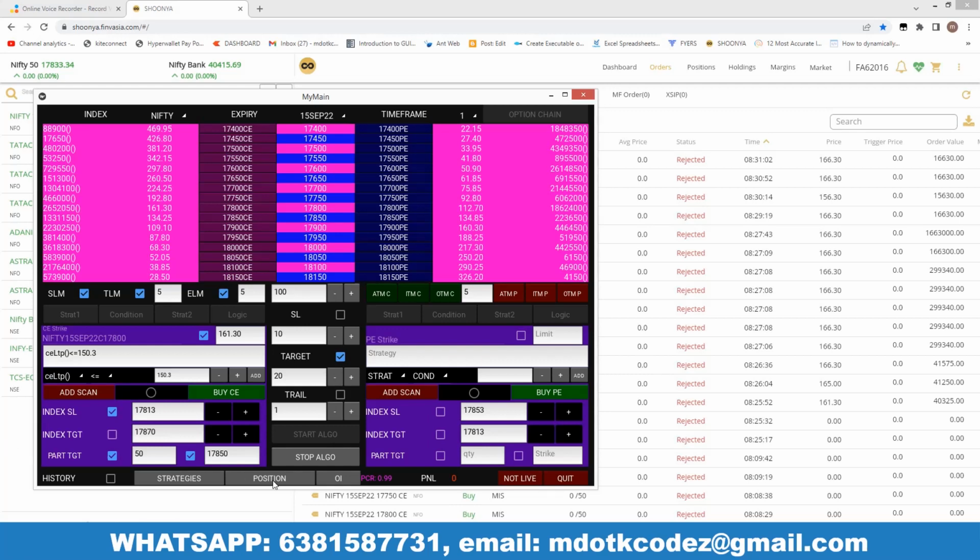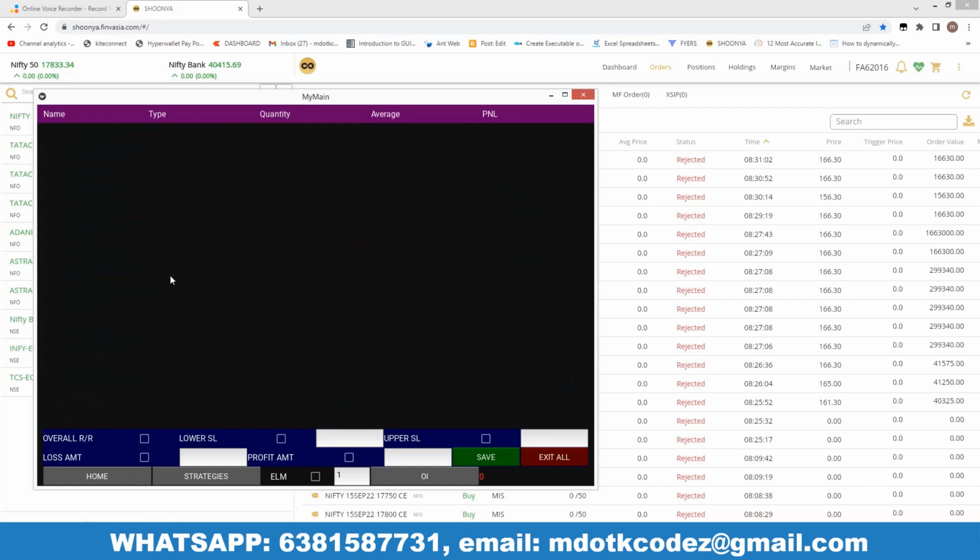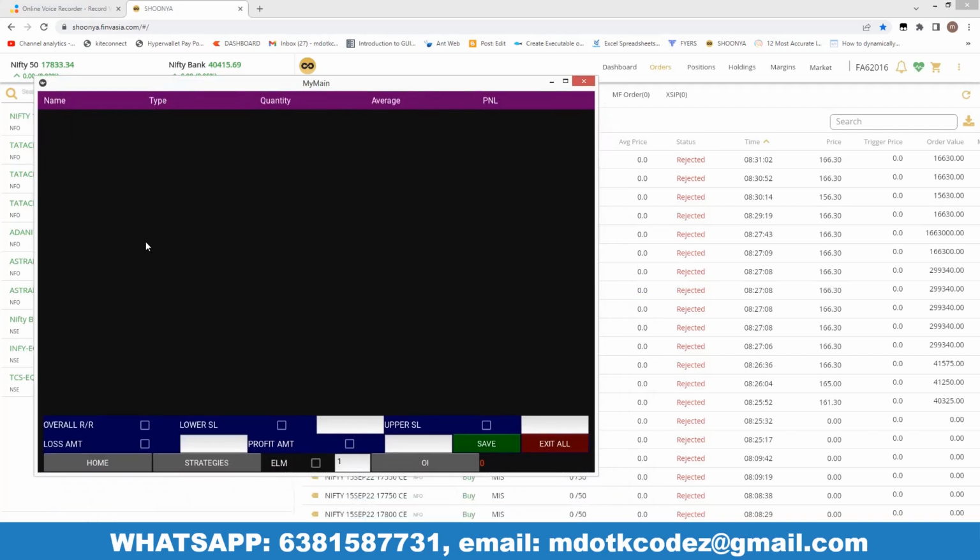Next, the position tab. Okay, here you can see the overall position of current open strike. Okay, this will display only current open position only. Okay, if you want to edit the stop loss or target of particular strike, just click the particular name of the strike, and we can see a window pop up here, and you can edit the stop loss and target there.